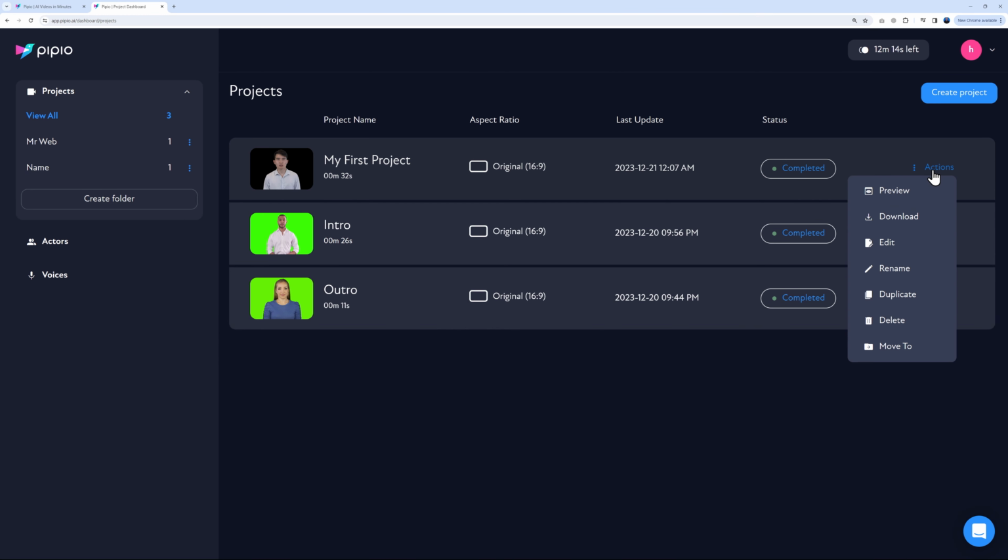So right next to it, you have the actions here. So you can preview, download, edit, rename, duplicate, delete, and move to a different folder if you wanted to, okay? So what I'm going to do is just download it and play it now.